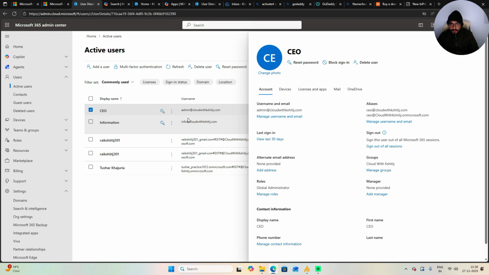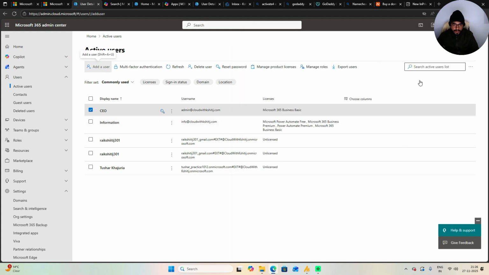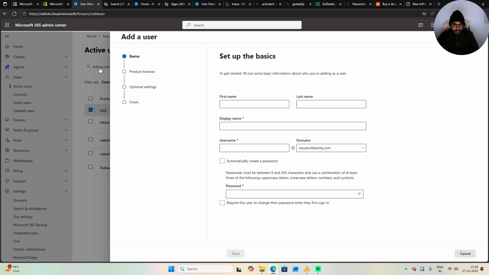Now let's cover the user part, how you can add a user. You just have to click on add a user here. You have to give the first name, for example, test, and the display name. Username, for example, I'm giving test@cloudwithkshitij.com. Password, let's create a password for this. Once it is done, hit next.